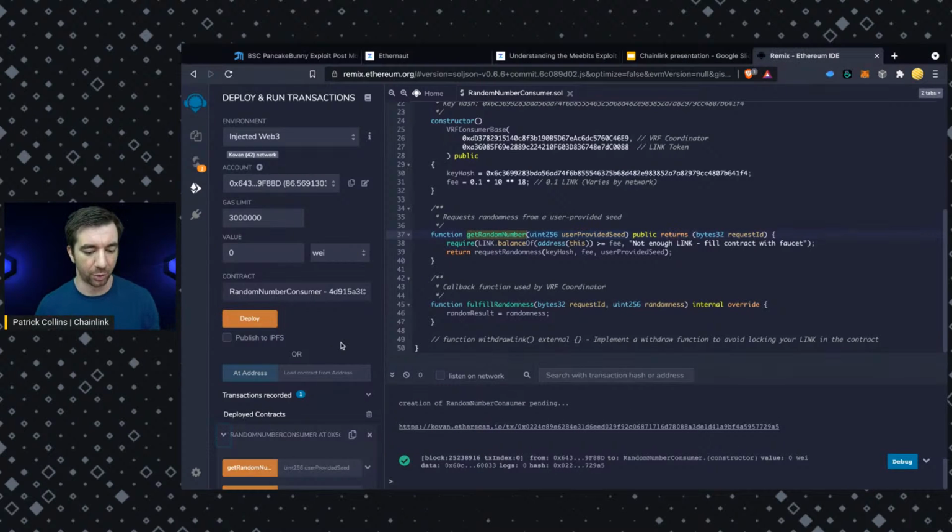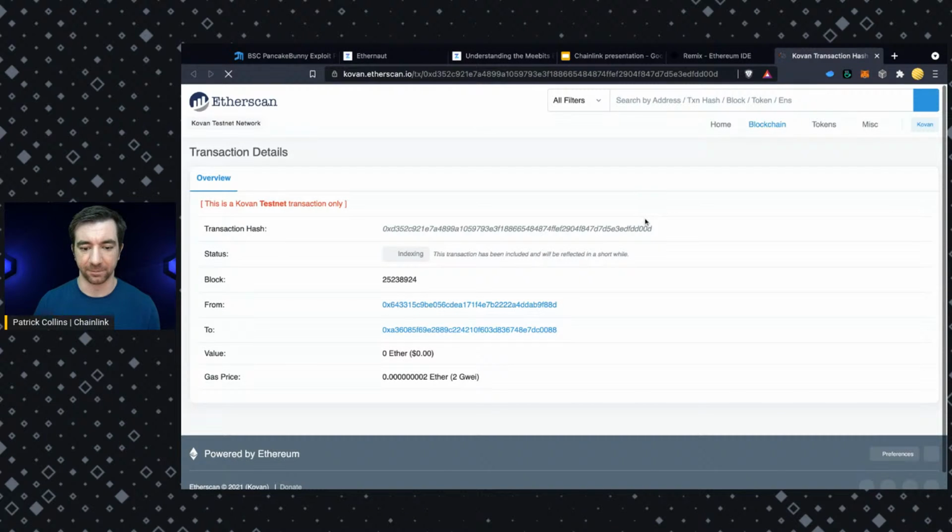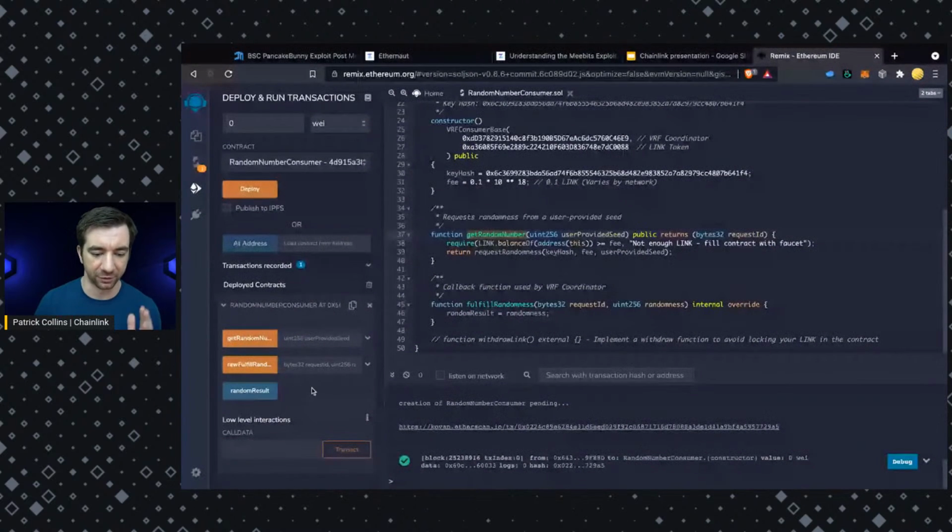But once this has been deployed, we actually have to send it some LINK, because the oracles need to get paid in what's called Oracle gas. When you do a transaction, you pay a little bit of gas. When you work with an Oracle, you pay a little bit of Oracle gas. In my MetaMask, I'm sending this contract some testnet LINK. I know you can't see my MetaMask because of how sharing works, but I am sending this contract some LINK, and we can even see the transaction real quick. Looks like it's indexing, so it's been included. It'll be reflected in a short while, so we'll just go forward.